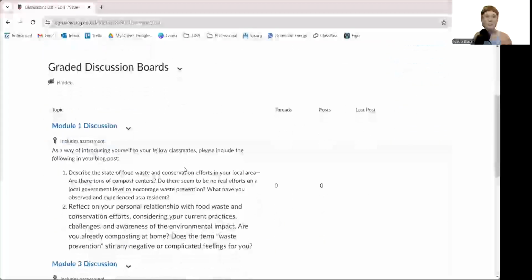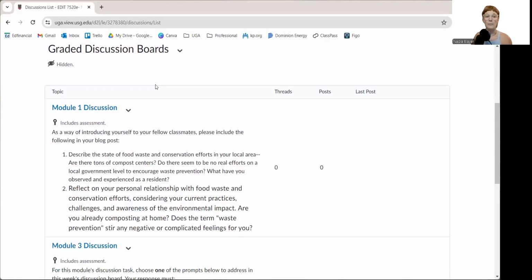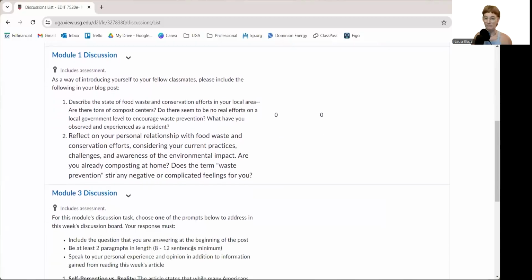So here, although we can't see it in this view, there is a rubric attached to all of the graded discussion boards. The module 1 discussion, similar to the module 3 discussion, they both have the full introduction of what the assignment is and how to successfully complete it. I tried to put a high level of personalization in all of the activities, especially the discussion posts.